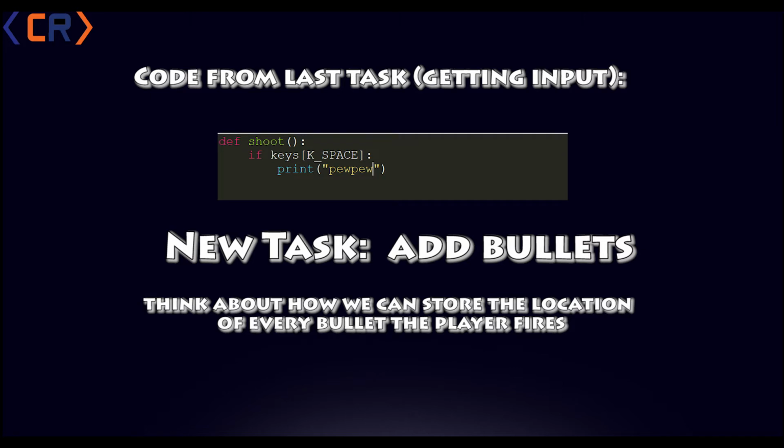If we think ahead, we know that when the bullet hits an enemy, we're going to need to know the location of the bullet so we can check if it's actually hitting the enemy or not, which means we're going to need to store the location of every bullet the player fires. So, what can we use to store the location of every single bullet the player fires and in a way that we can access it later? Try and figure this out, and I'll come back in a few minutes to show you how to do it.